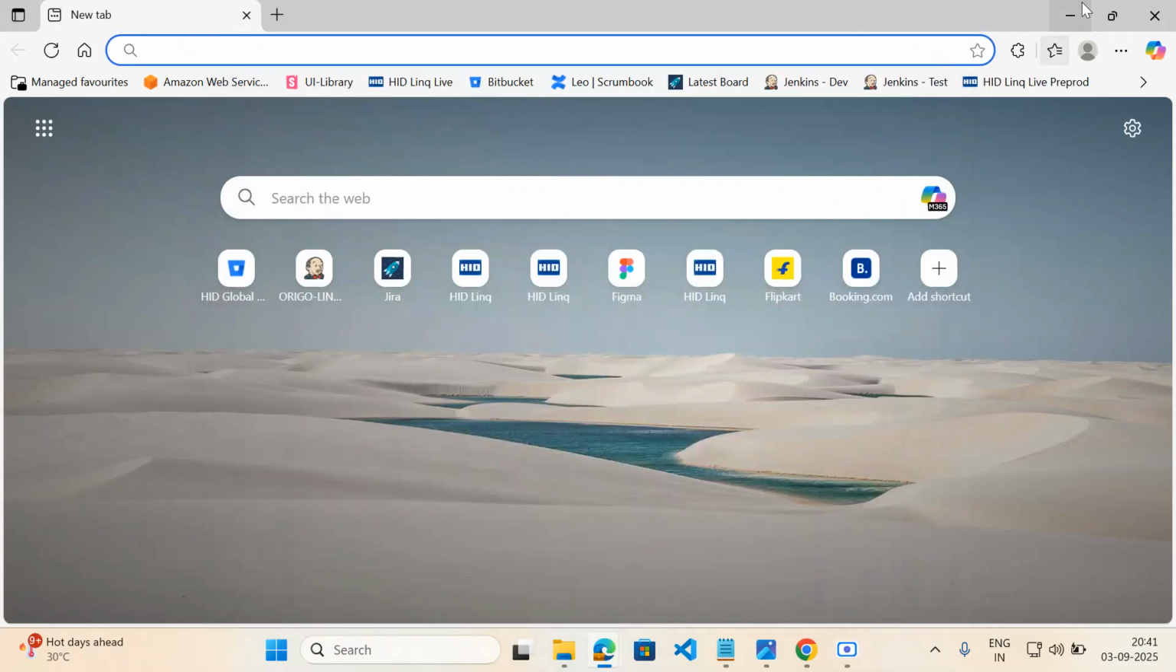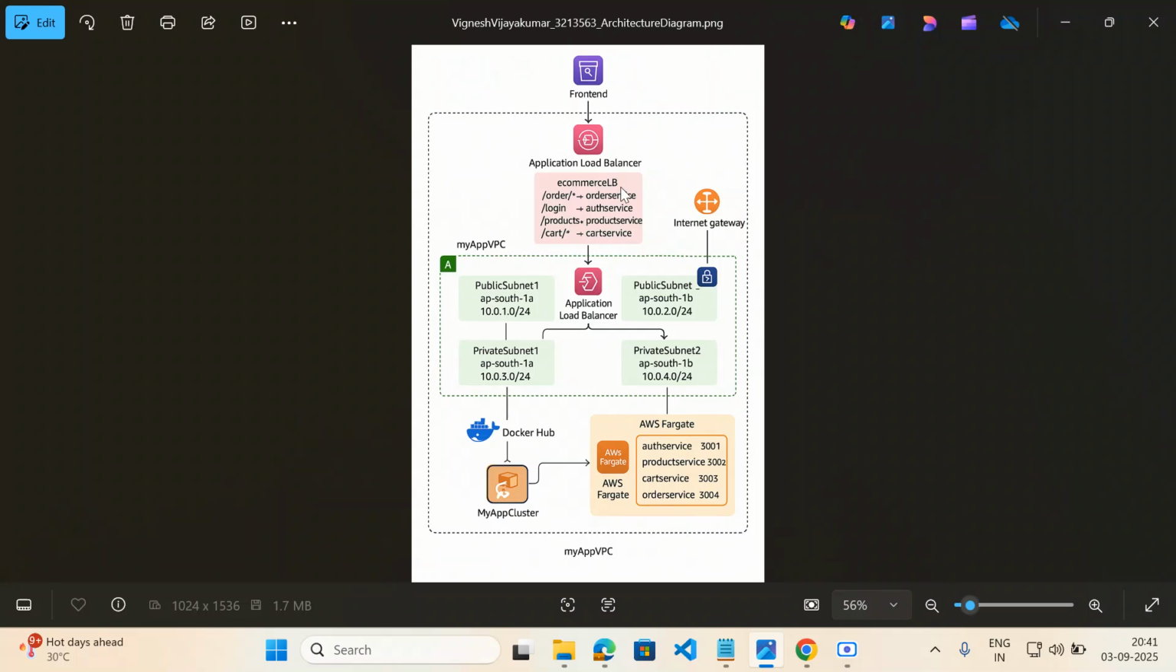Hello everyone. Since we have already deployed our front end in the S3 bucket, now let's see how we can deploy our backend. Firstly, to deploy a backend, we need to create a virtual private cloud in AWS. Inside the virtual private cloud, the front end will communicate to the backend via this application load balancer.